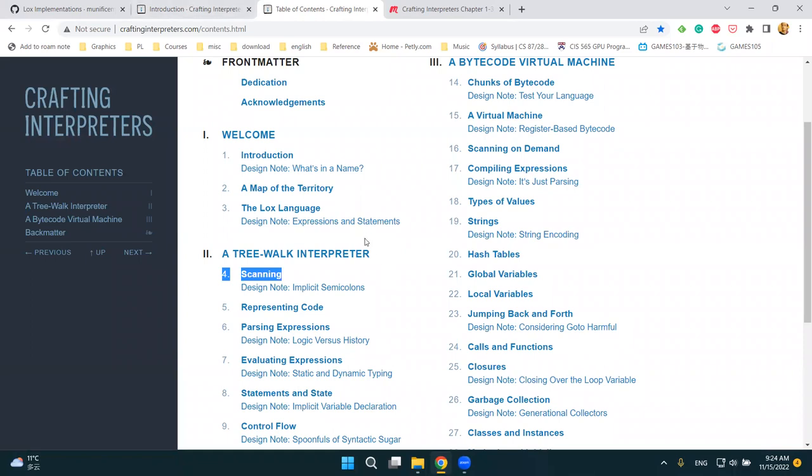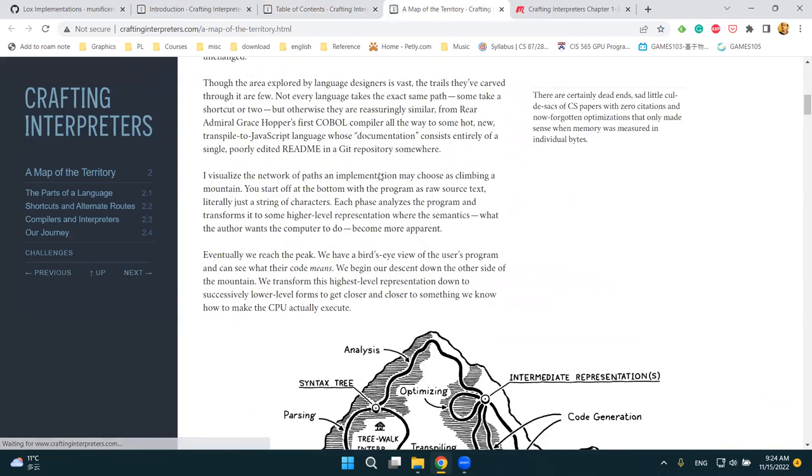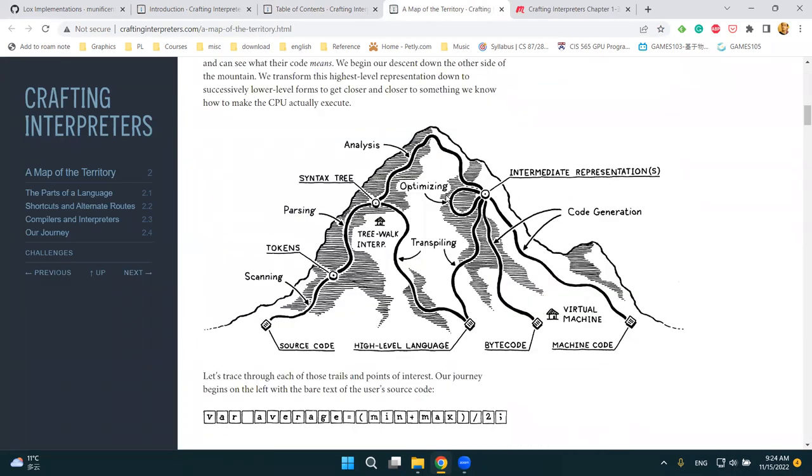I quite like this introduction, particularly chapter 2, A Map of the Territory. I think it really gives a good overview of what interpreters and compilers do. This main picture with the mountain is great. I really love that. I agree with the picture thing. I like the map that shows scanning, tokens, parsing, syntax tree. You go up the mountain.